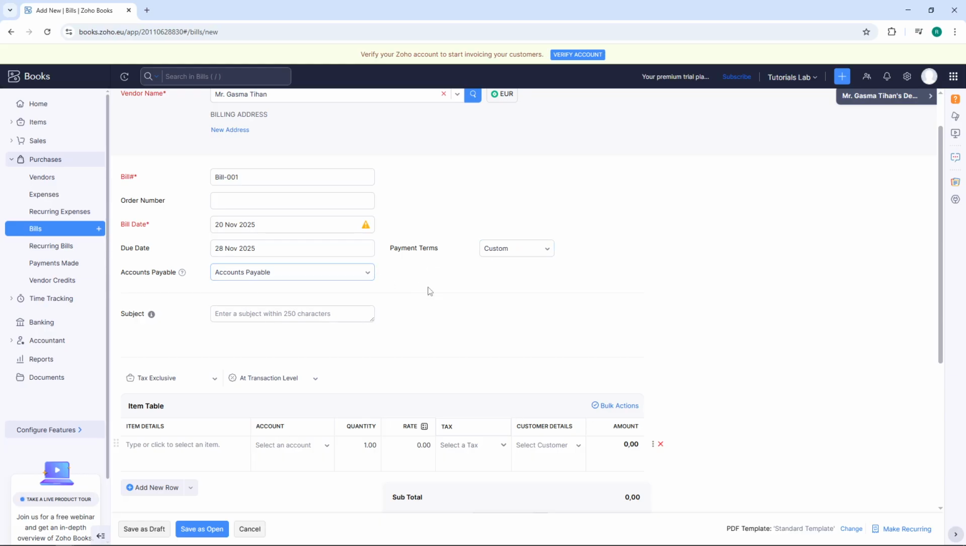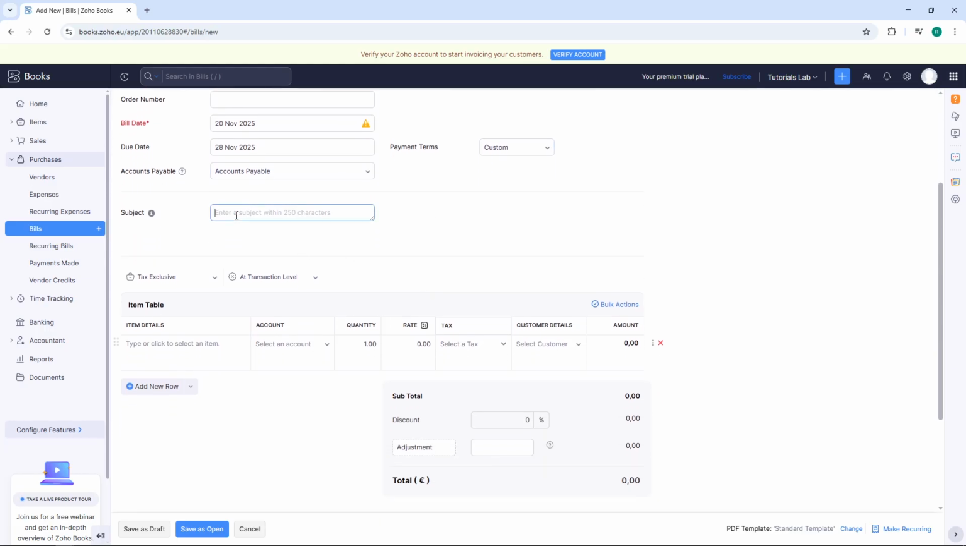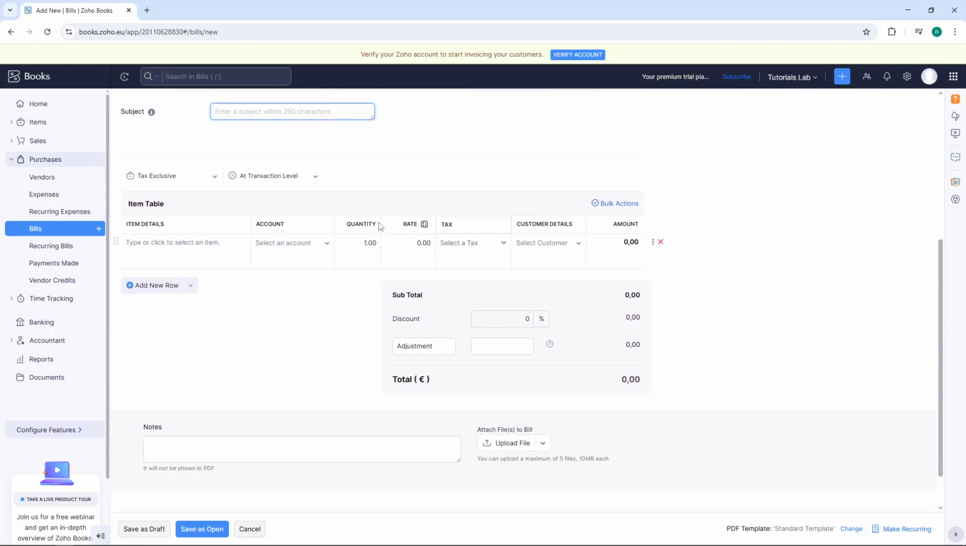Scroll down and you'll see a subject line where you can add a brief description of what this bill is for. Below that is the item table section, which is where you detail exactly what you're being billed for. Select the appropriate account for each line item, then adjust the quantity and rate fields to match what's on your vendor's bill. This section also allows you to customize discounts and apply any relevant taxes to ensure accurate calculations.